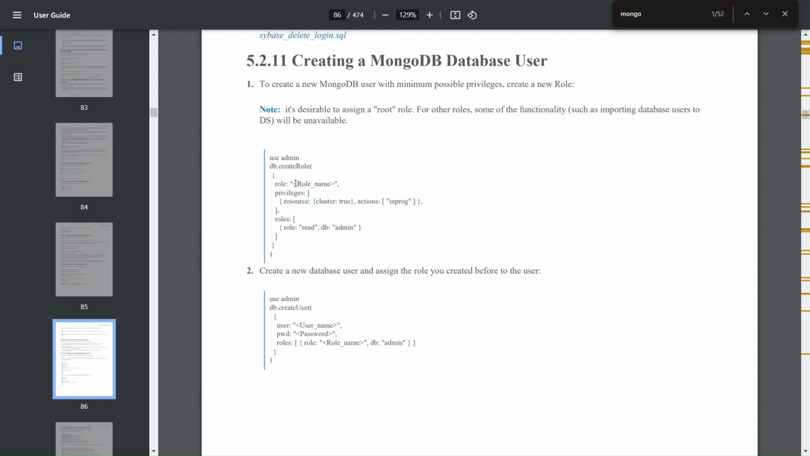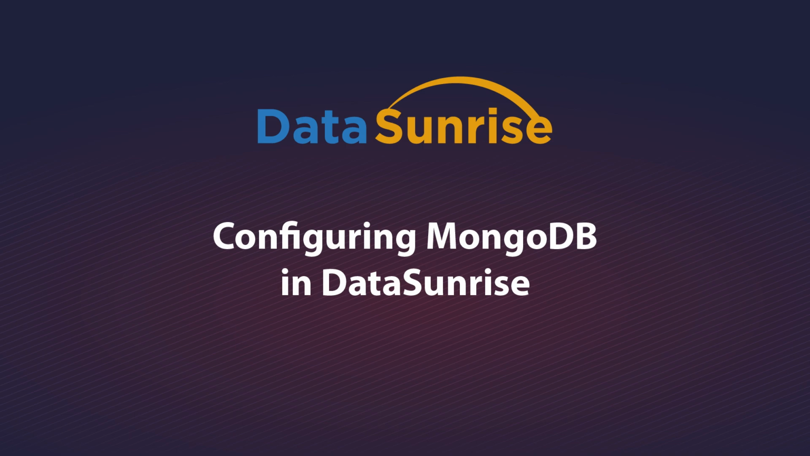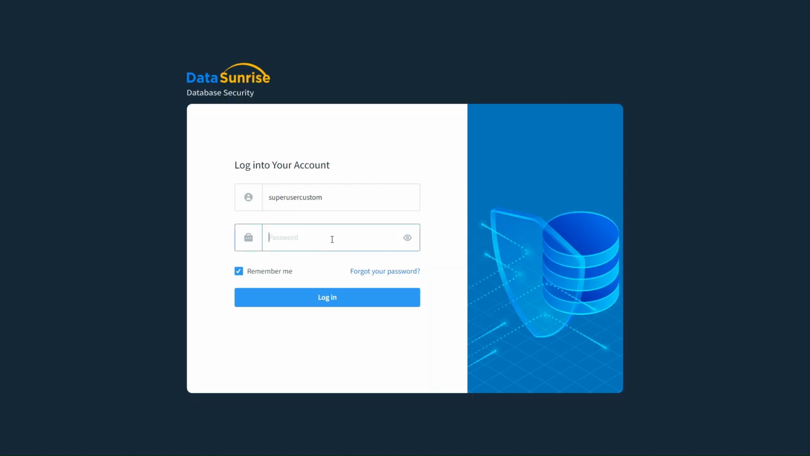Here you have to give the role name, so it can be any name like DataSunrise role or something like that. And next, we have to create the user. So here you have to give your database username, any name you like, and the password here. And then in this row, you have to give the role name that you previously created here. After creating the database user, we are all set to go.